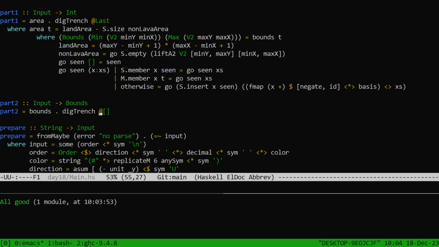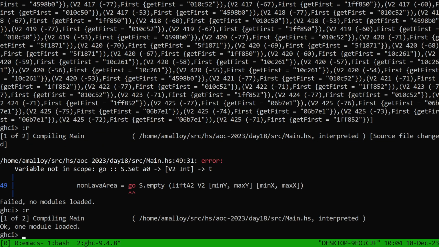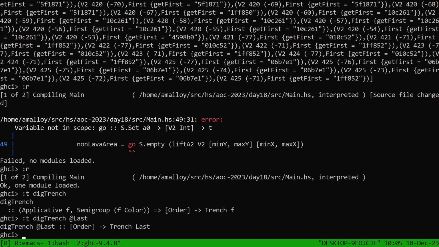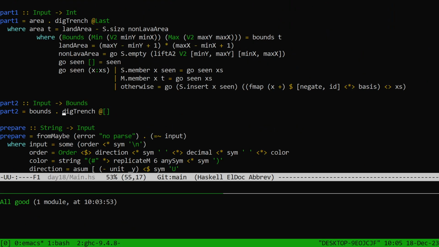But these days, you can also use type applications. If we ask what is the type of dig trench, it says, if f is applicative and f of color is a semigroup, it's a function from list of order to trench of f. This at symbol says, please replace your first type parameter with last. And so now it's like, oh, okay, great. It's a function from order to trench of last. And the same thing for list and so on.